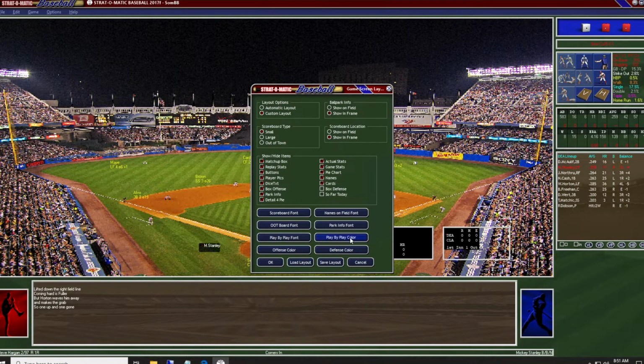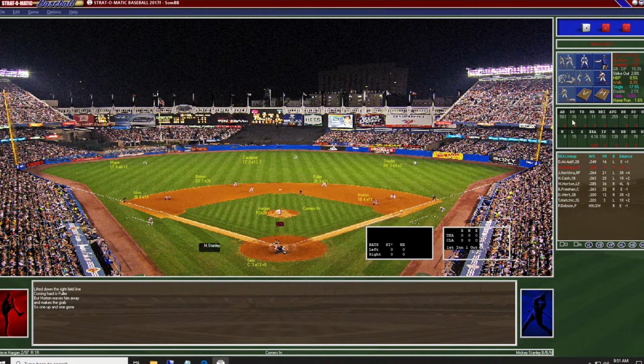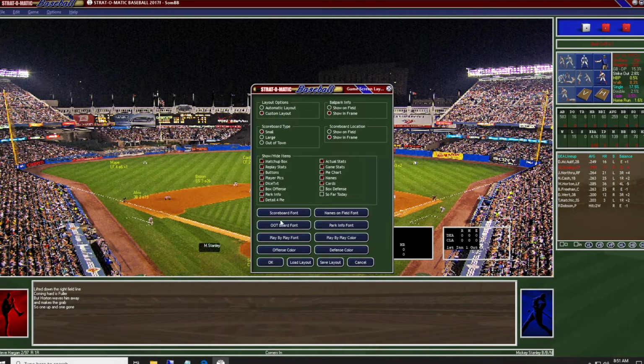Let's see, play-by-play color, change the color of this and so on. So as far as the game screen layout goes, that's pretty much it. How you move things around on the screen by selecting an item. You can move it around, resize it, and so on. And then you can also tweak how the screen looks by changing things here to display the items that you like most.